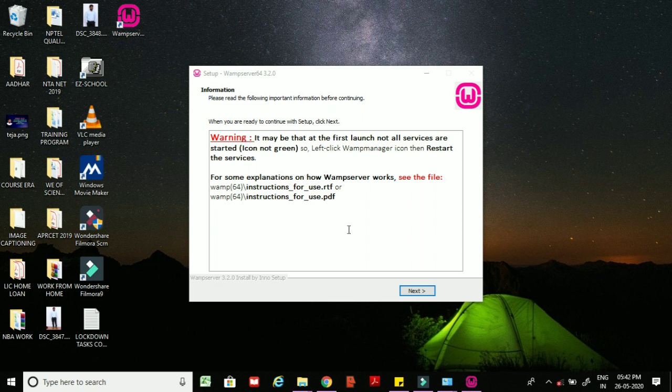Now it has been successfully installed. It is giving a warning that at the first launch it may not be turning green. That is, if the WAMP server has been successfully installed, the WAMP server icon in the tray will be turning green. Even if it is not turning green, don't get confused. We can manually do that one.